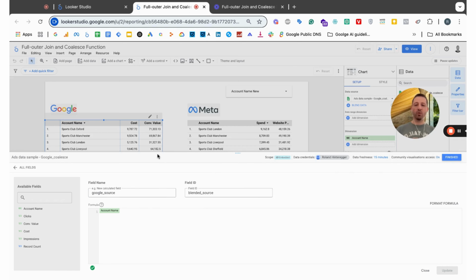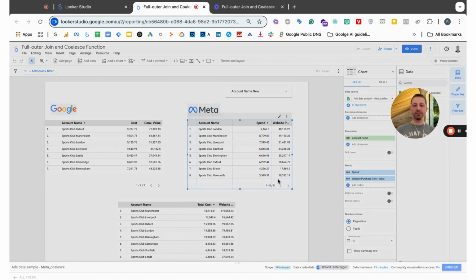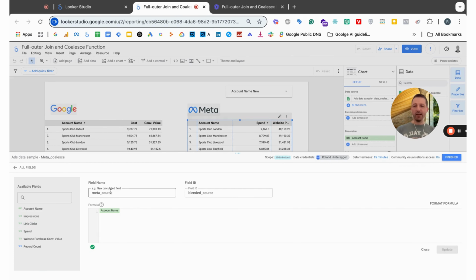So this is what I did for the Google side, right? And let's look into the meta. You click on the table, you go to add a field. I also go to the meta source in this case with the formula. And as you can see here, I named it meta source because that's from meta. And I use the same field ID, blended source, which is the most important step here, because if the field ID matches with the field ID from Google, then I can accumulate the account names, as you can see, the account name from the Meta, plus the account name from the Google.